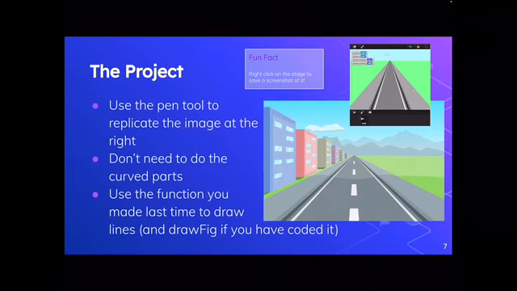What you're going to try to do is take this image and draw it in Snap. And that looks like it's really hard using the pen tools. It would take a bunch of code if you didn't have those functions. But with those functions, it won't be a problem. You'll need to use the drawFig function if you have it, or if you don't have the drawFig function, the quadrilateral function is really useful.